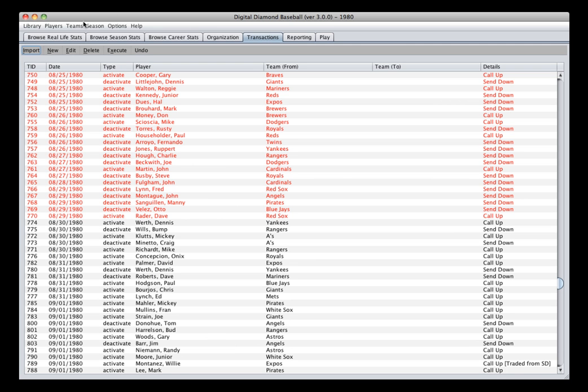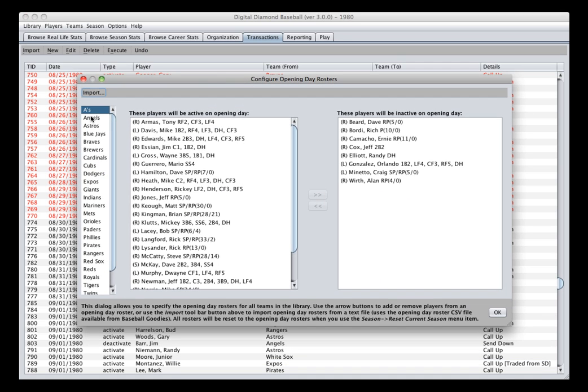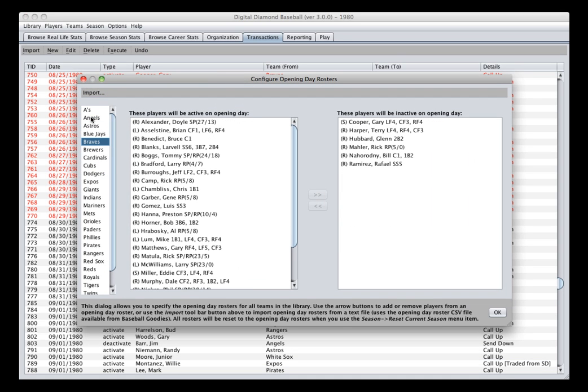Supplementing this transactions feature is the ability to edit opening day rosters. By setting the opening day rosters for all teams in your library, when you restart a season, the teams will be reset to their opening day rosters so that the transactions will take place in the order they're supposed to occur. You don't have to enter these by hand. There's an import feature that allows you to import the opening day rosters for most seasons in baseball history.